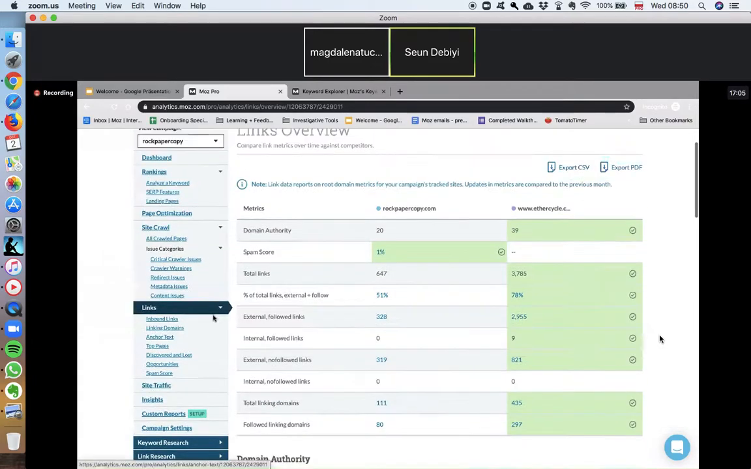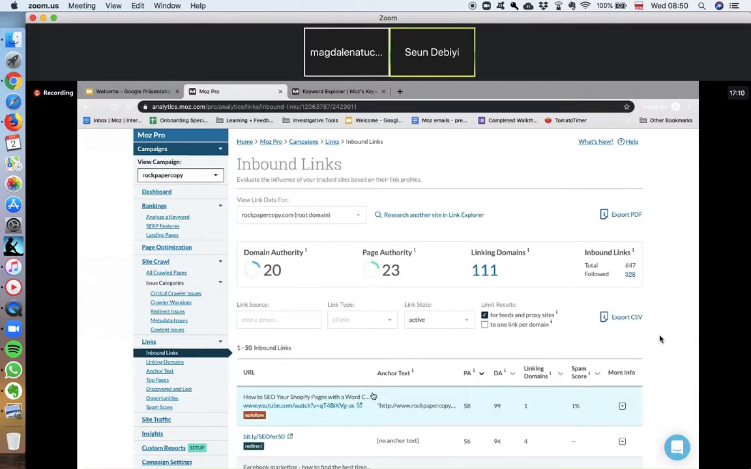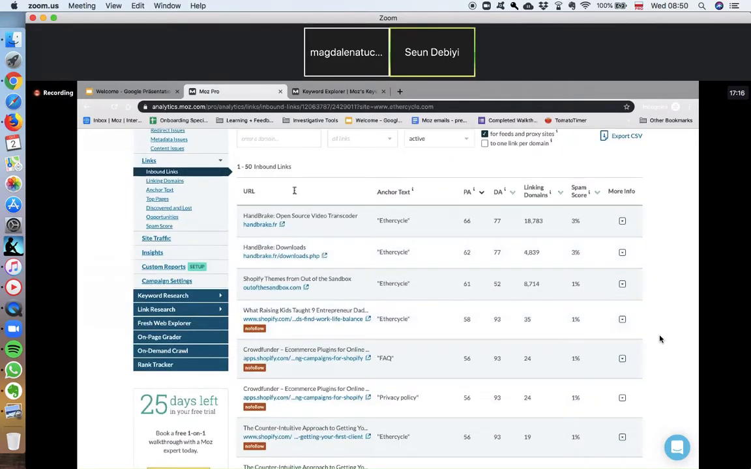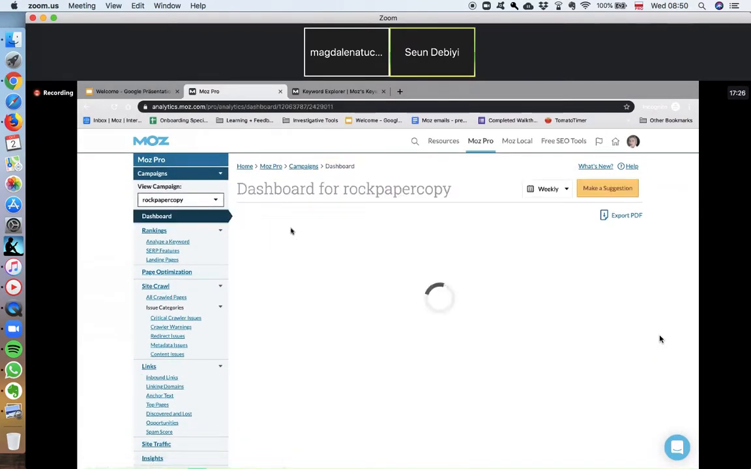Perfect. And then when you are interested in link building, you can also click on the inbound links section right here. And if you select your competitor, for example, when we scroll down, you'll now be able to see a full list of where all of their backlinks are coming from. Oh, nice. Okay, perfect. Awesome. All right, so that was a walkthrough of MOZ Pro.